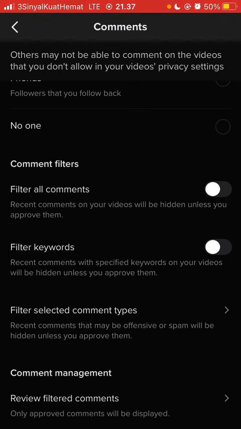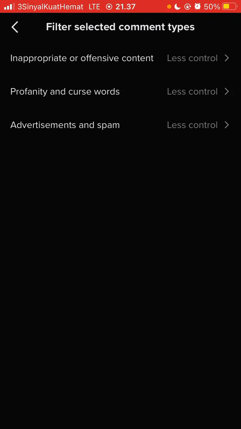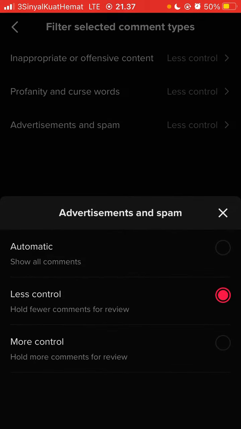Or you can select Filter keywords, and recent comments with the specified keywords on your videos will be hidden unless you approve them. You can also adjust Filter selected comment types for this option. For example, for advertisement and spam, you can select Automatic to show all the comments, or Less control to hold fewer comments for review, or More control to hold more comments for review.